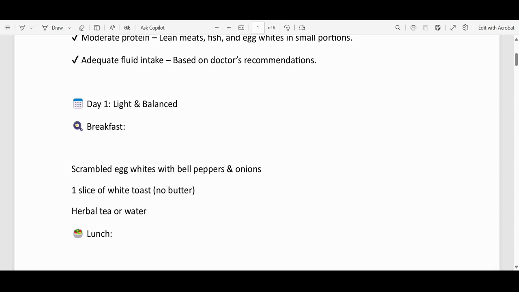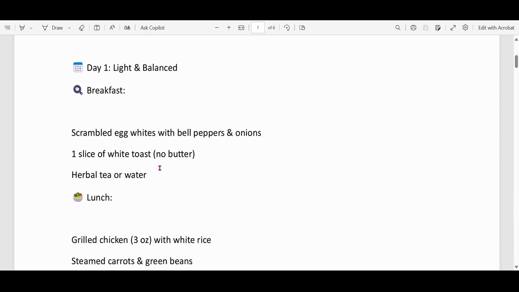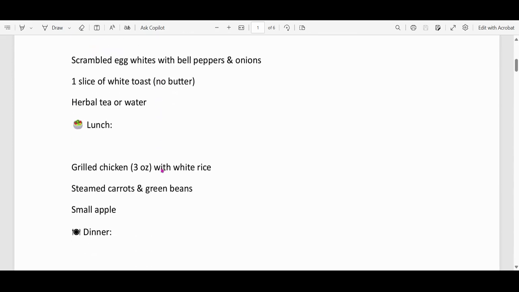Some people don't like pepper, some people don't like onions. As a patient, you can still say, I don't like eggs, something of the sort. So, eggs, onions and pepper, they are not bad. You can scramble the eggs, with 1 slice of white toast bread.